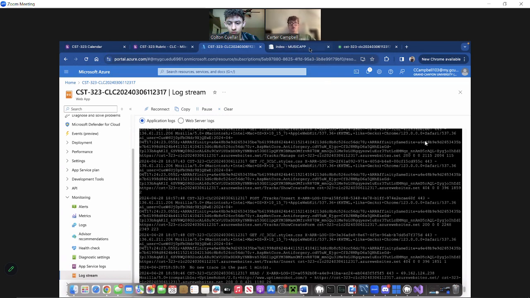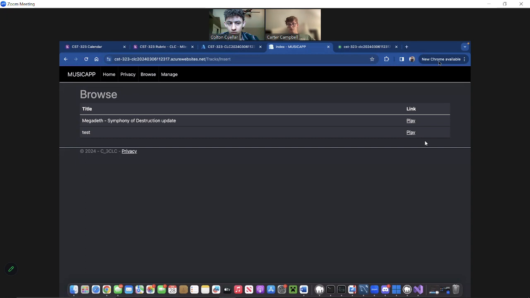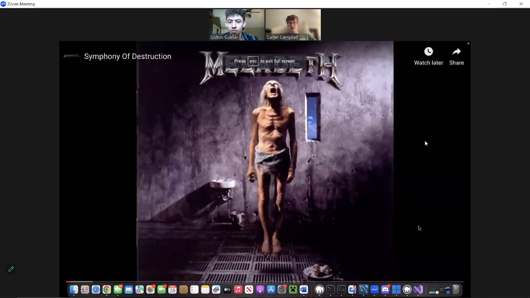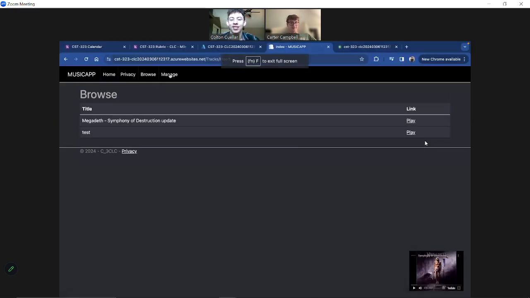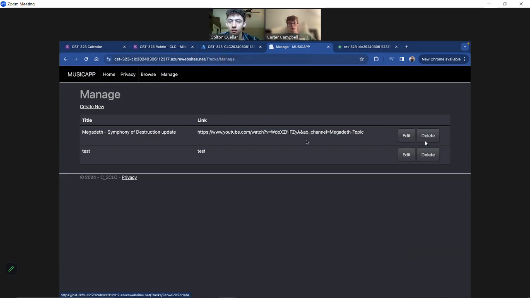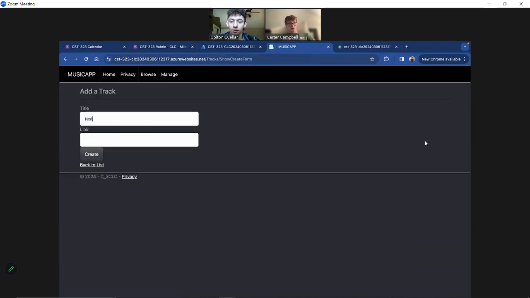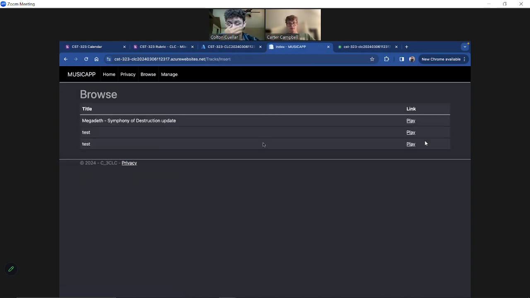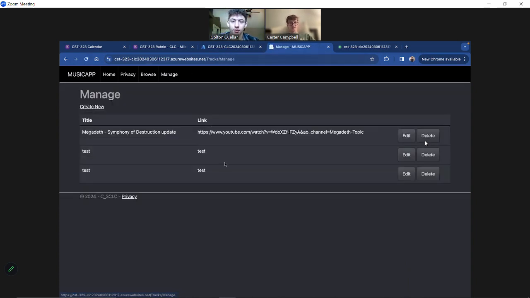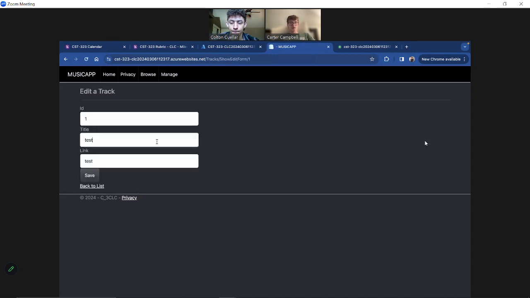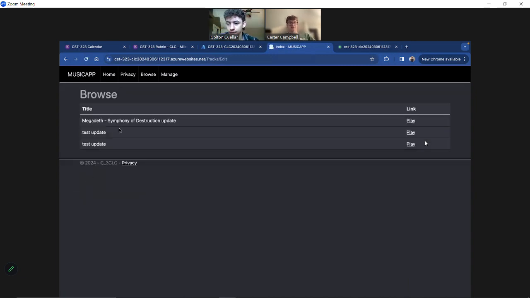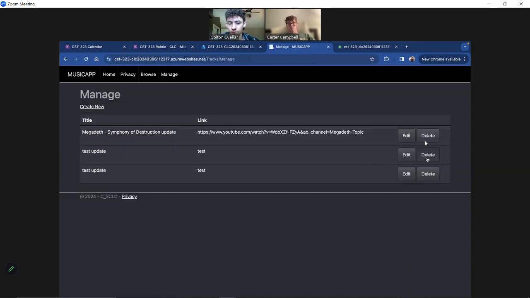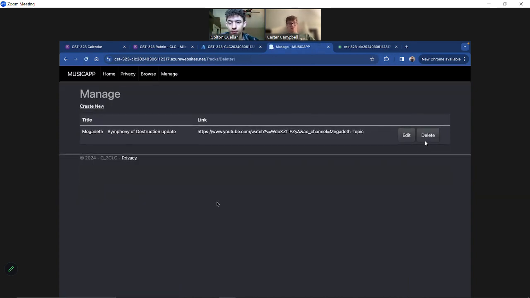So if we go over to our application here, let me move this real quick. On the browse page, we can just play videos. That's going to pull up our video player down here. Oh, you full screened it. Yeah. Okay, there we go. Video player there to play our tracks, and then we can just create a test track real quick. I'm not going to worry about putting an actual link. Oh, and I already have 2 test tracks, so we can edit this one. We'll do test update, save, test update, and then we can just delete, and we're all good there.